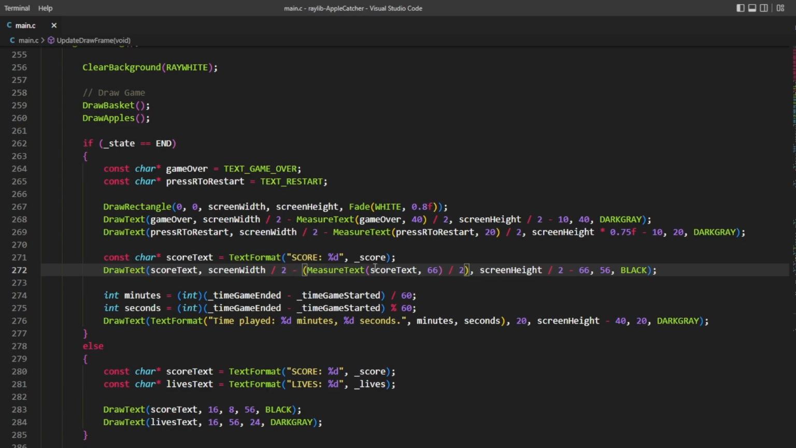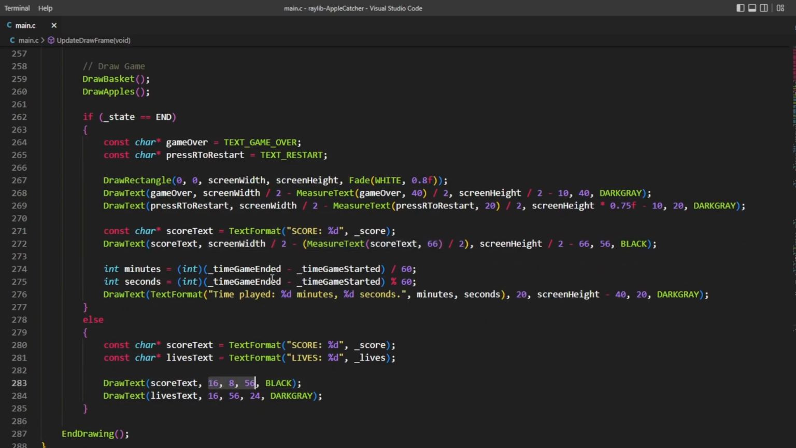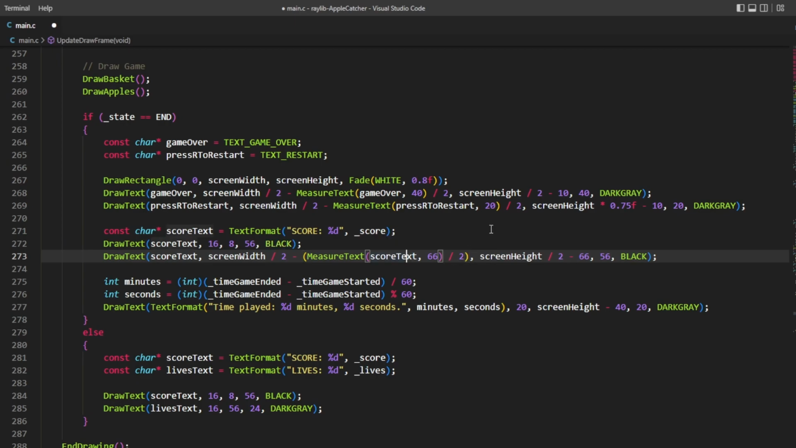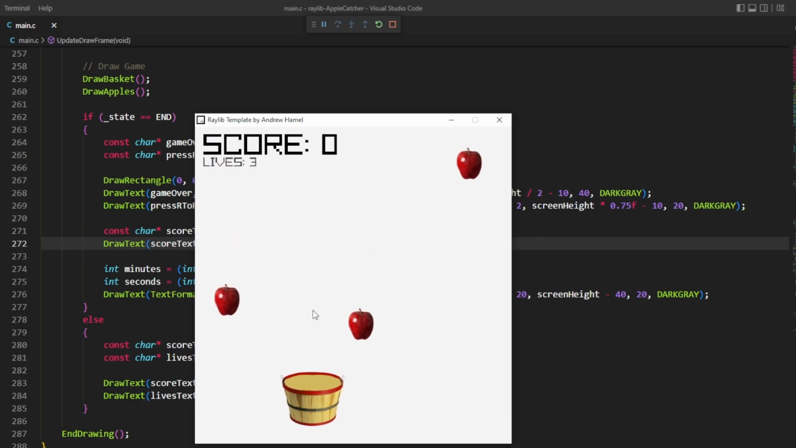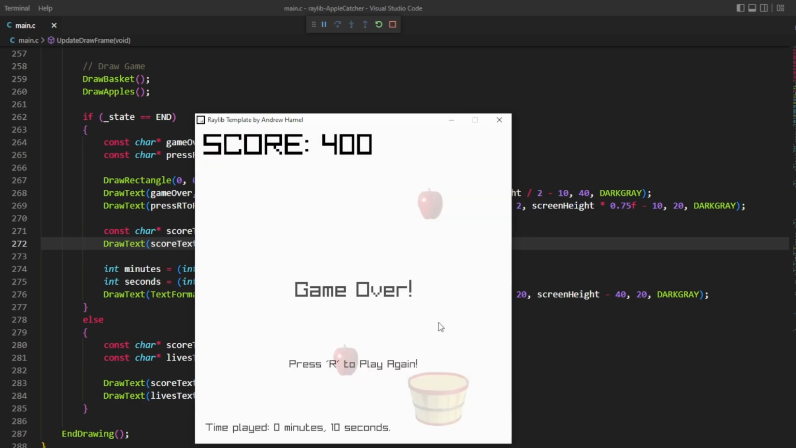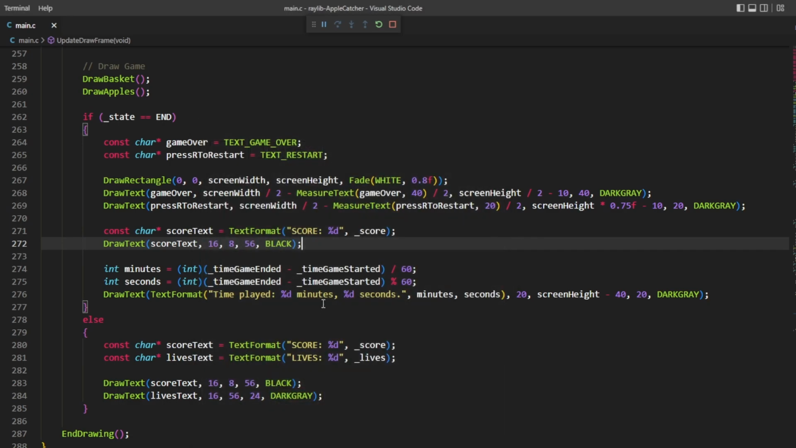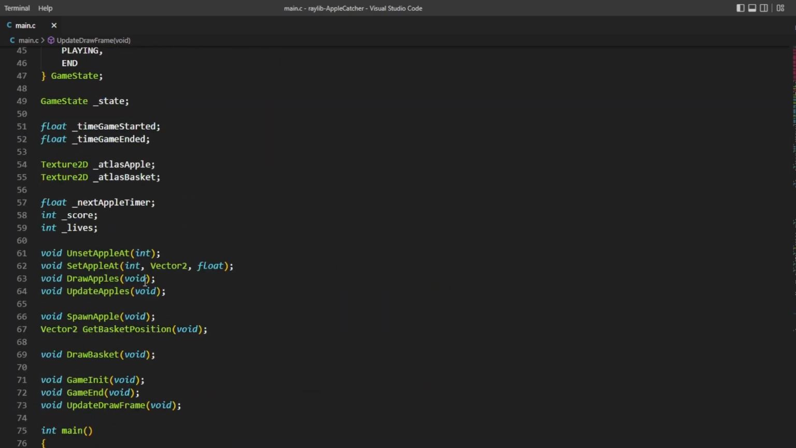Okay, I think for some reason I can't get this to work properly, so I'm just going to give it the original position. And so what'll happen is when we lose, the score just won't change. The lives will go away and it will say game over and we can still see the score. There we go. So let's just fix the basket and keep it from moving once we lose.